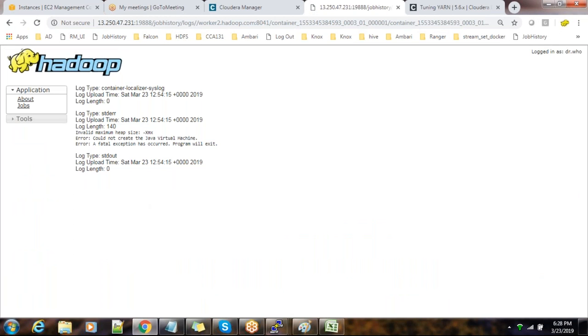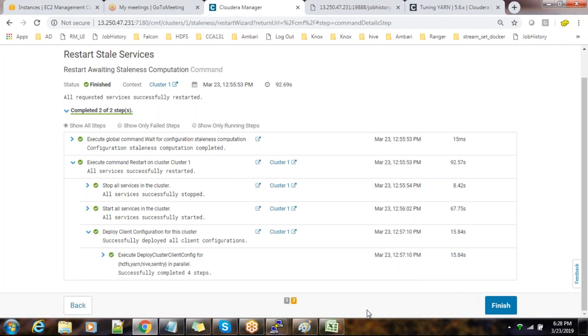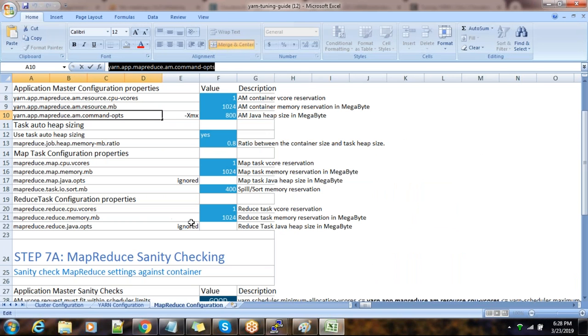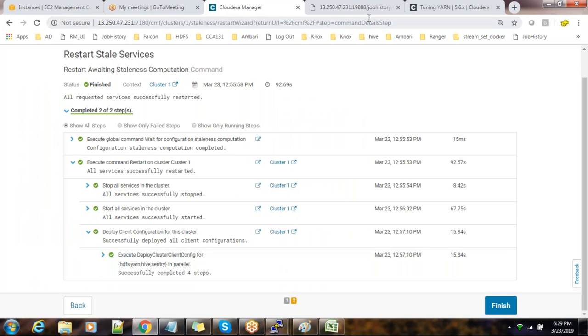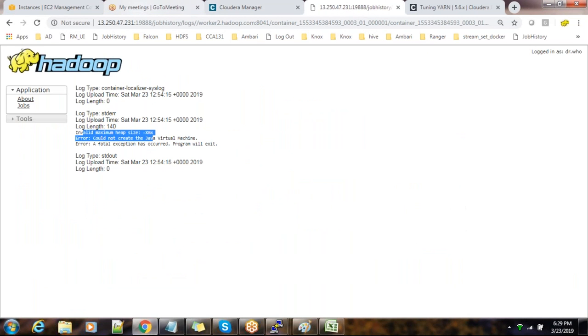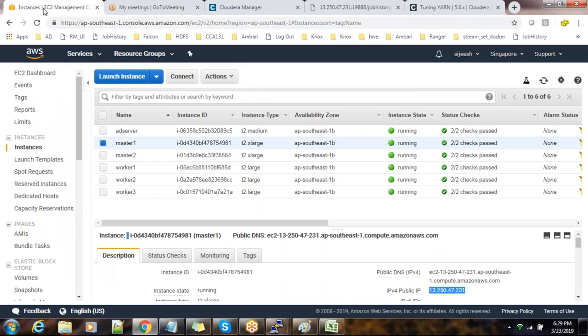So here you got this error, right? You could not create Java virtual machine. The reason is we use this option, command line option XMX. So this is saying that option is not supported. I'll show you that again.